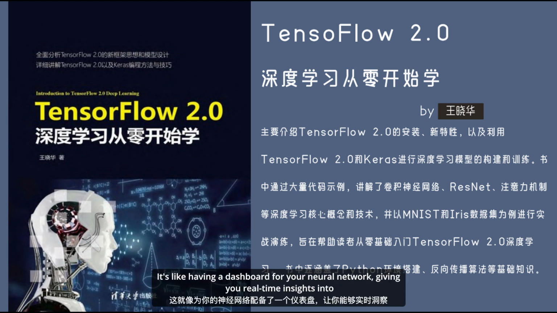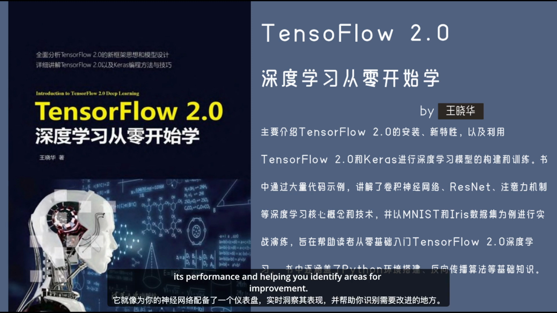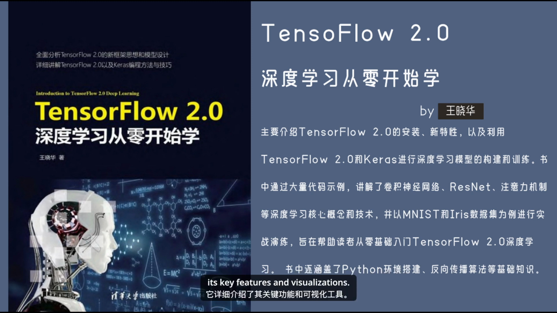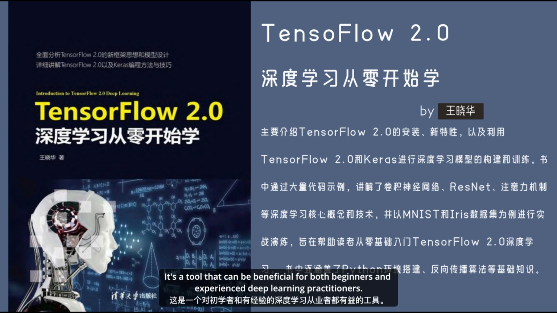It's like having a dashboard for your neural network, giving you real-time insights into its performance and helping you identify areas for improvement. Precisely. And the textbook does a great job of explaining how to use TensorBoard effectively, highlighting its key features and visualizations. It's a tool that can be beneficial for both beginners and experienced deep learning practitioners.